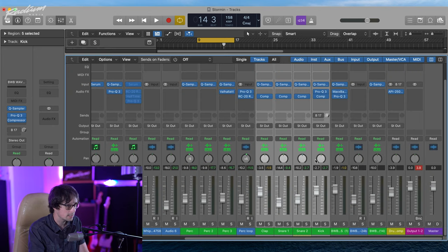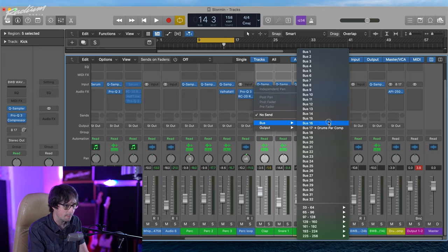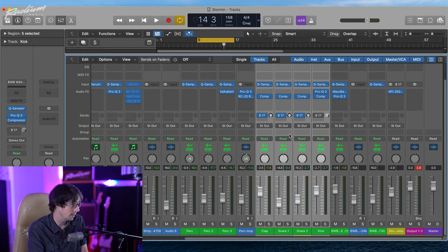All right, so I'm going to go to X to go to my mixer. I'm now going to make a send, and I'm going to bus to, oh, look, I already have a drum parallel compression.